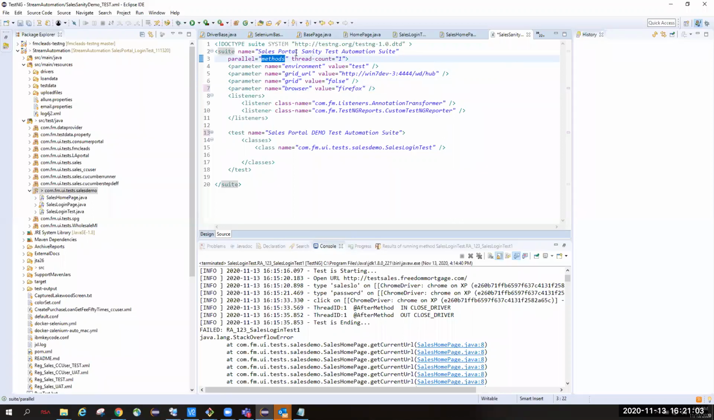Here, if you notice, a couple of things. Parallel is methods. Right now we have only one test, but if you want to run in parallel, we have to use parallel methods and a thread count. If I have 5 tests, I can run a count of five here. But at the same time, your machine should be able to hold that performance. If you cannot spin up 10 Chrome browsers on your machine, for that we need that infrastructure. So right now we just have one Firefox we are going to run locally.